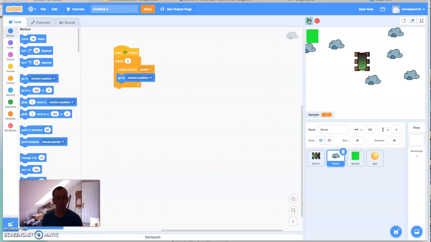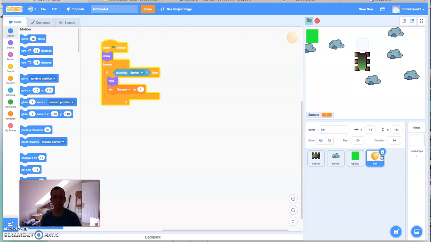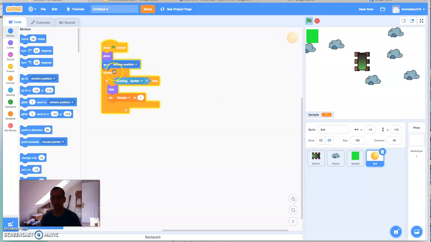Okay, but the ball always appears in the same position. So this time I'm going to go into the ball and I've got hide. I'm also going to put go to a random position. That's got to be above the loop, otherwise it's forever going to be going for a random position. It'll just be permanently moving around quicker than you can actually see it move. So we'll just get it to flicker around.